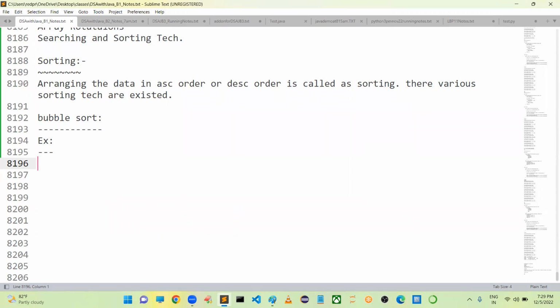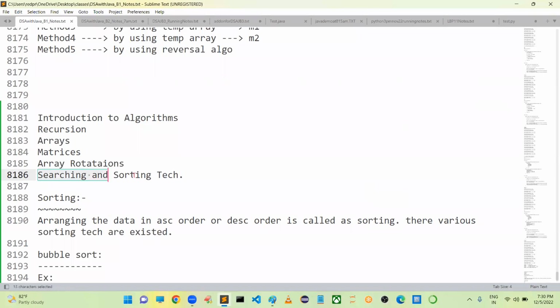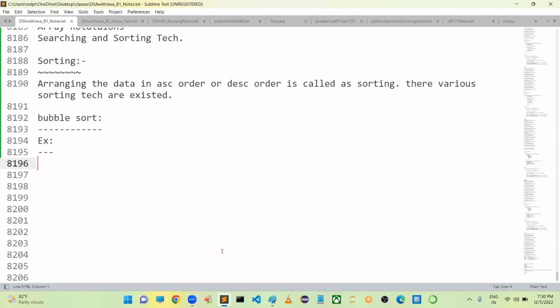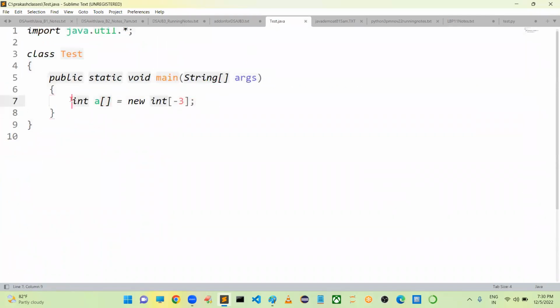Yes, new topic, sorting. I have just started searching and sorting techniques. Let me take the program. I want to do this sorting. How can you do it?